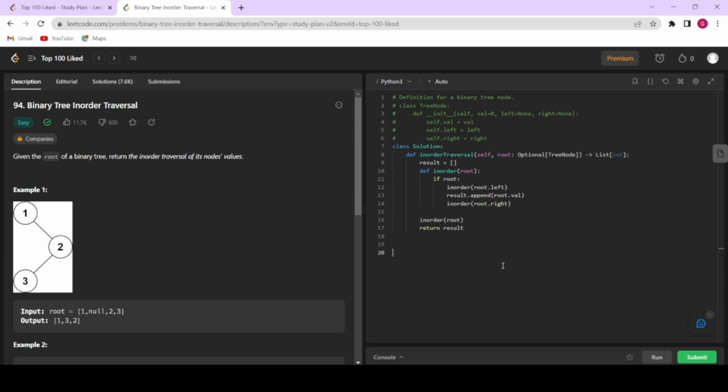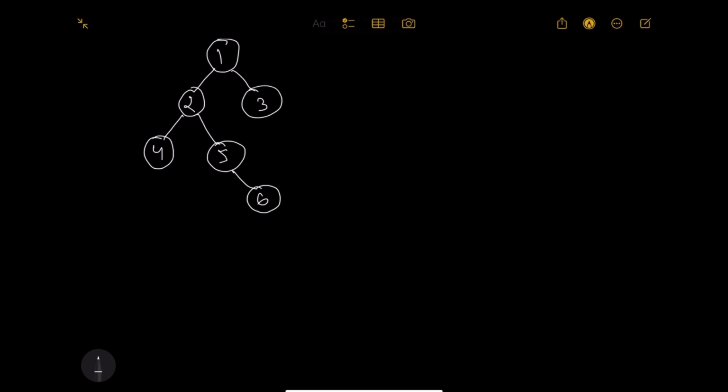Hello everyone. So in the previous video, we saw how to do binary tree inorder traversal with recursion. So in this video, we will try it out with iteration. So let's get started.